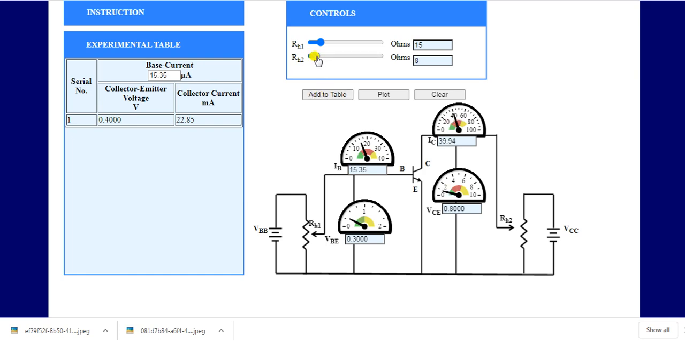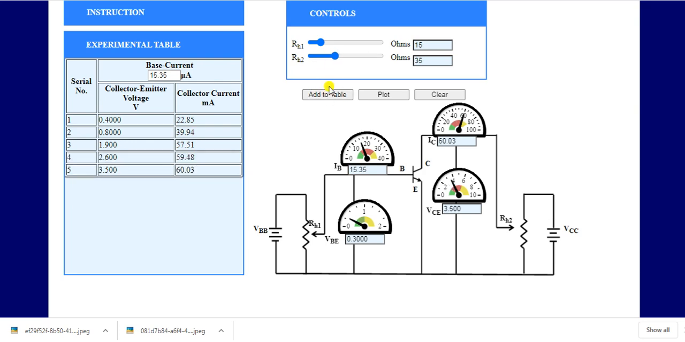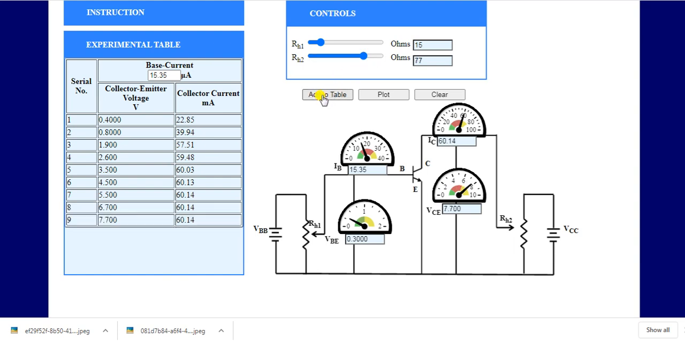Change RH2 to some new value. To plot a graph between IC and VCE, there is a requirement of at least 8 or 9 values. So we will add different 8 or 9 values of collector current and collector to emitter voltage in our experimental table by keeping the base current as a constant, and here the base current is equal to 15 microampere.